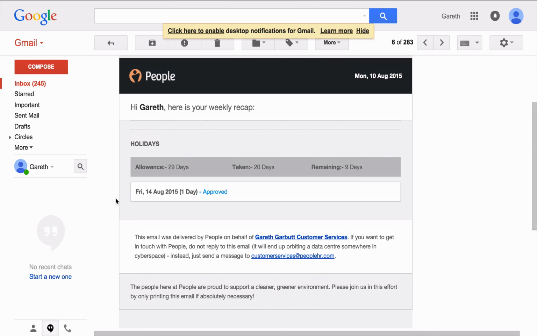And finally, if it has been selected by your HR team, you will receive a weekly recap email. So on a Monday morning, the email will come through, and first of all it will show you information regarding your holidays, but it will also show you anything that's outstanding. So if you have any overdue tasks, if you have return to work forms which need to be completed, and also any documents that still have not been signed.